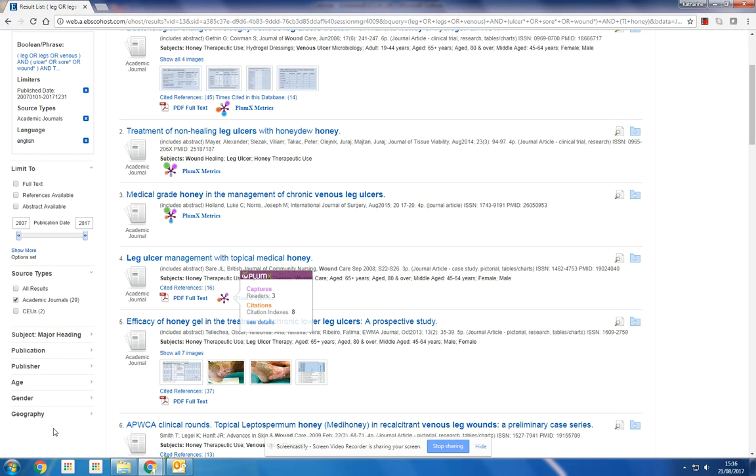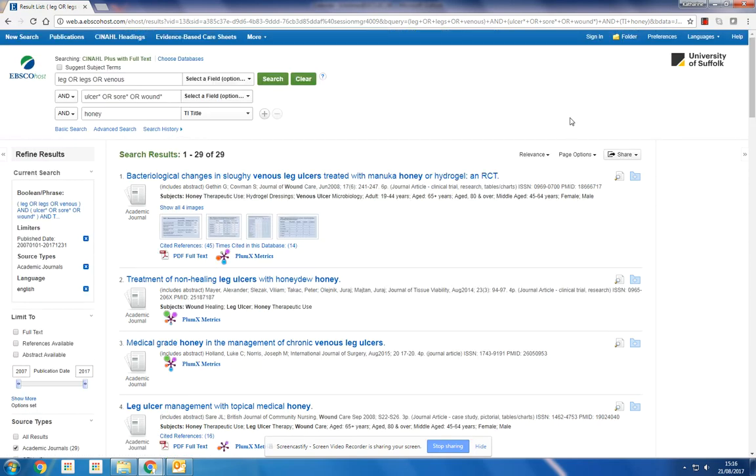Another quick thing to mention is don't try to limit your results by the geography limiter. Here, this is showing there are 13 articles relating to the UK and Ireland. What that means is that these articles are published in the UK and Ireland. It doesn't mean they are about the UK and Ireland, so don't be misled by that. Your main limits are your date, your source type to academic journals, and your language. So that's a quick look at searching CINAHL.